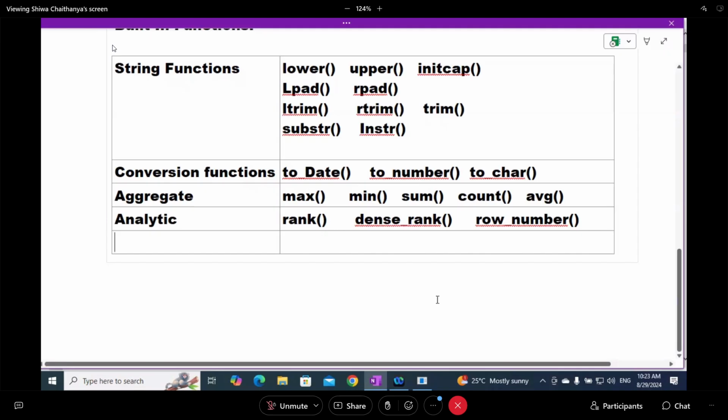Okay. Analytic functions can also be called window functions. Aggregate functions can also be called group functions.